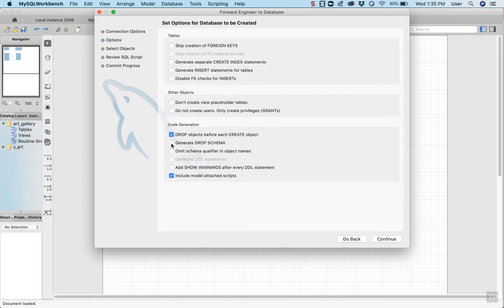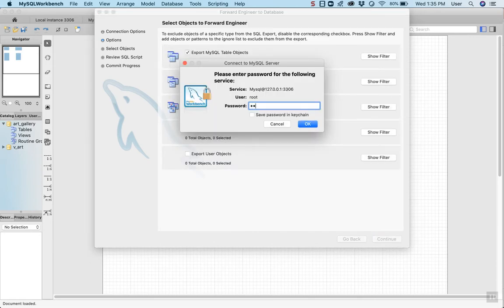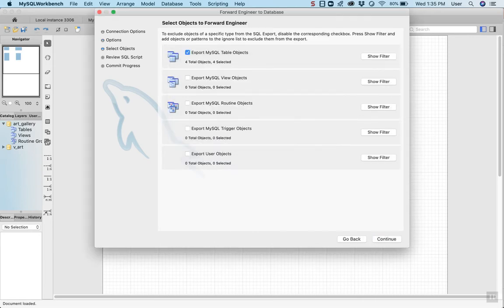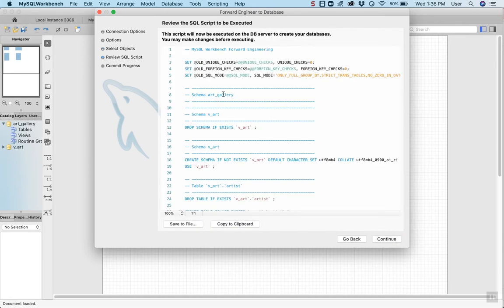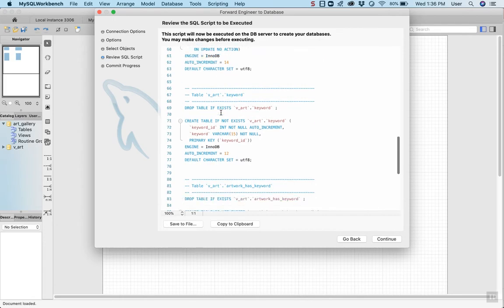Do check the first two options under the code generation. This is just going to make sure that if it's run multiple times, you will drop out anything you had done before by the same name, so that you can start fresh each time if you have to redo it. Click Continue once those two are checked. You might have to put in your root password there. We are just exporting tables, so you can leave the defaults here. And at this point, you'll see all the code that it's actually going to run.